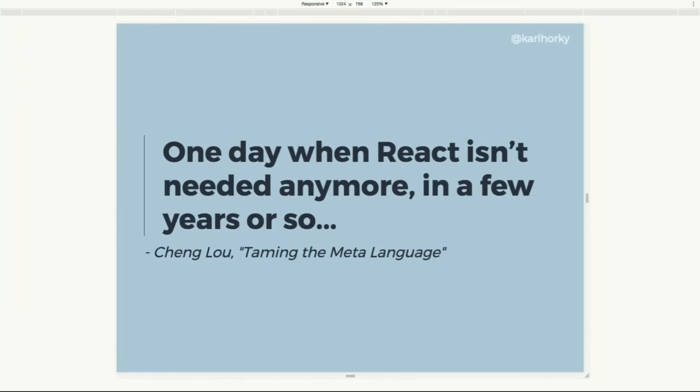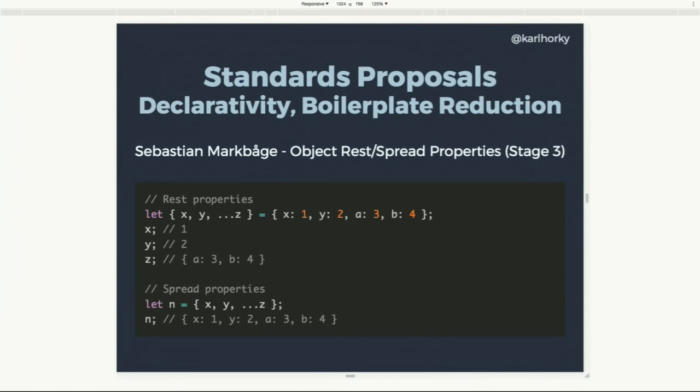Another thing is to improve developer experience. One tenet of React is to have a really nice developer experience, and they also follow this in standards, as I will show. And lastly, this is more of a long-term thing, is to make React obsolete. That's basically to get to this point where we don't really need React anymore, because there's a nice alternative model. So I'll show some of these kinds of things. Cheng Lou is kind of thinking about this a little bit in his Taming the Meta Language talk, if you guys have seen that. So at some point this may come.